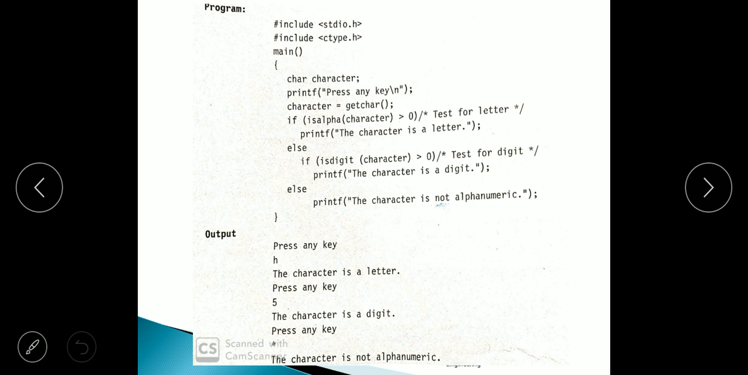If it is greater than 0, the character is a letter. It means if it is true, greater than 0 means true. If isalpha of character is greater than 0, then the character is a letter, or an alphabet. Else, if it is not greater than 0, as I told, it will be evaluated to either true or false. True means anything greater than 0, and false means 0 or less than 0.